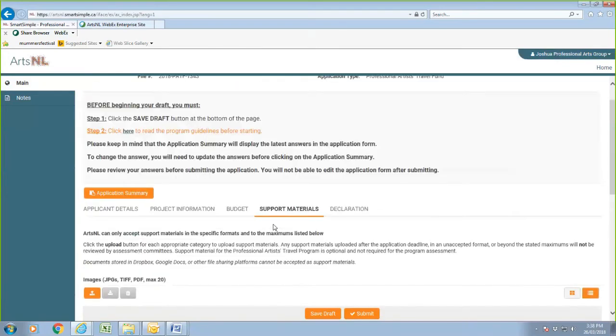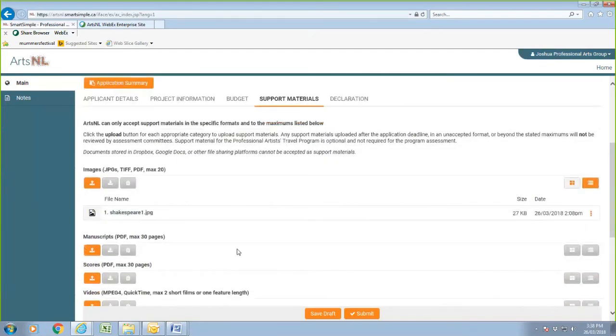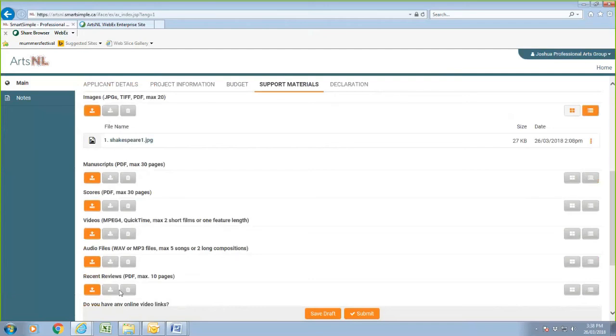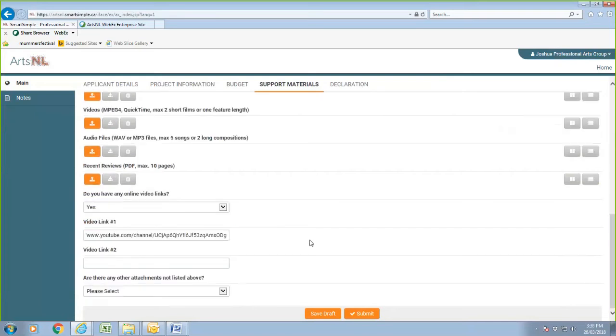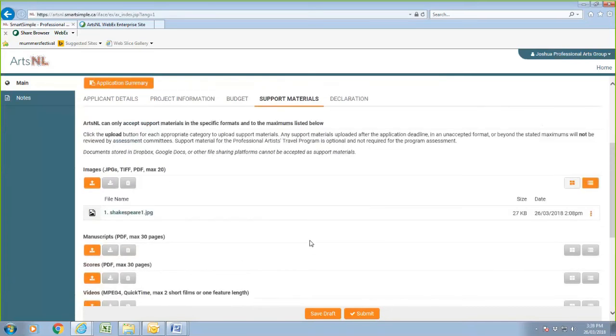Now, we usually don't get a lot of support material in this kind of application. But if you have it, these are a full listing of the different types that you can submit. And you're certainly capable of doing that. As I say, save them on your desktop if you have them on your computer, and browse and copy and paste them in there. Now I'll save my draft.